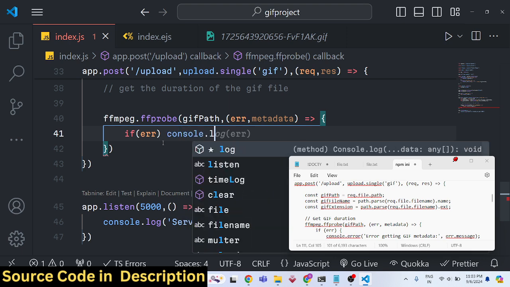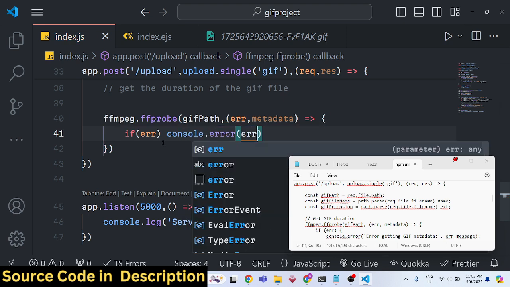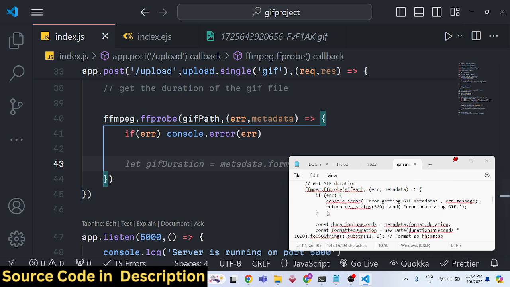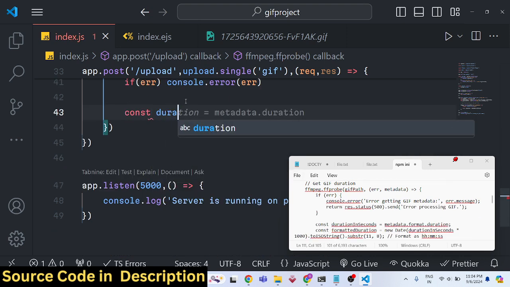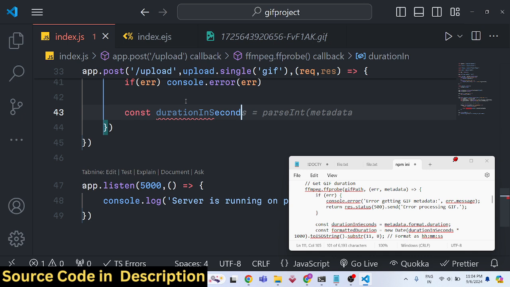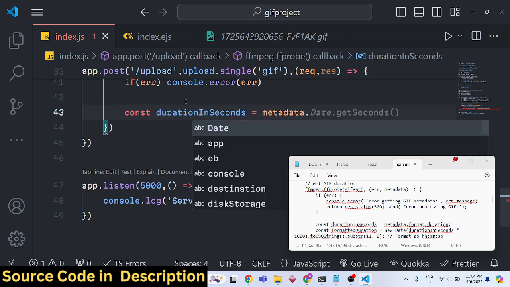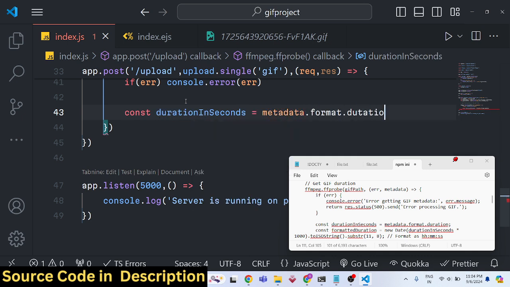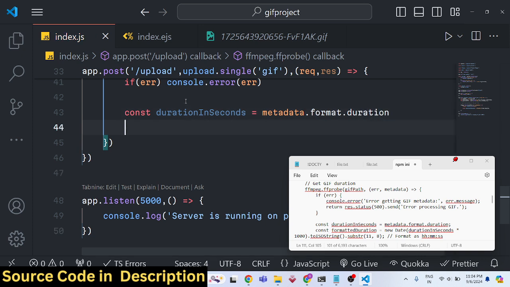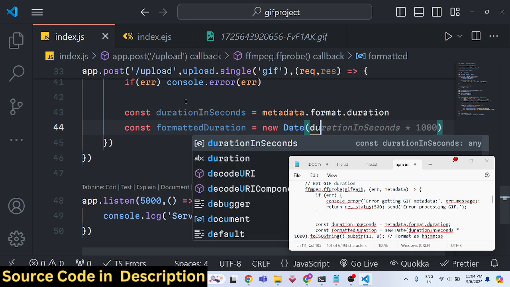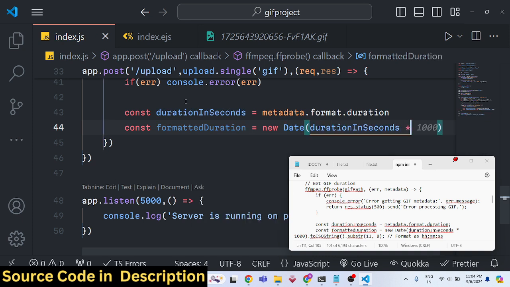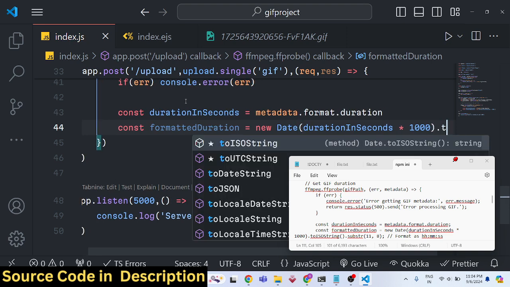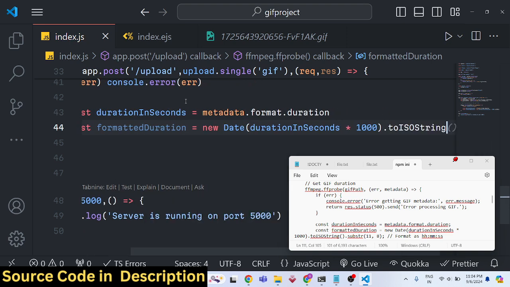If any sort of error takes place, we can console log it, and if no error takes place, then we can pass the duration using this object, metadata format.duration. It will return how long the GIF animation is in seconds. Then we need to format this by using a new Date, duration in seconds. We need to multiply this by 1000, and then convert this into an ISO string.